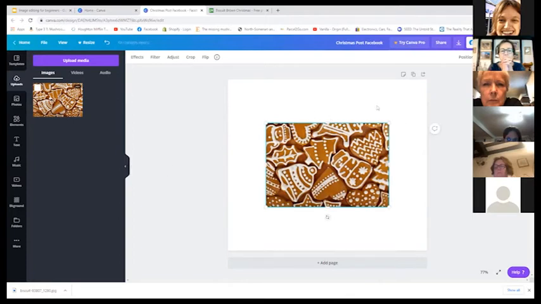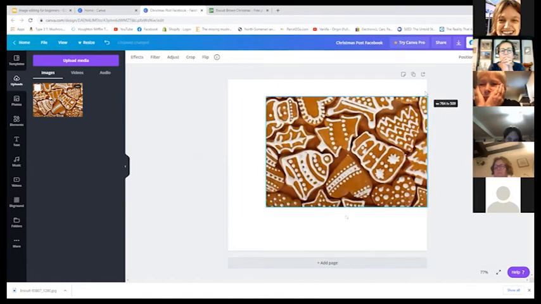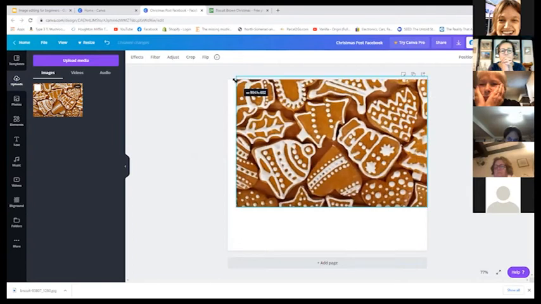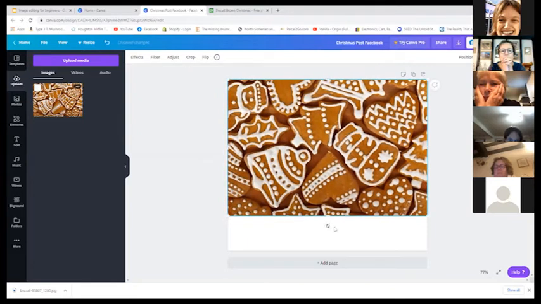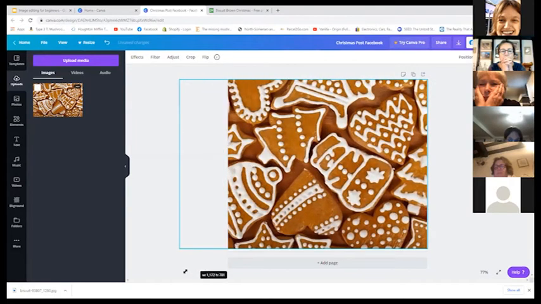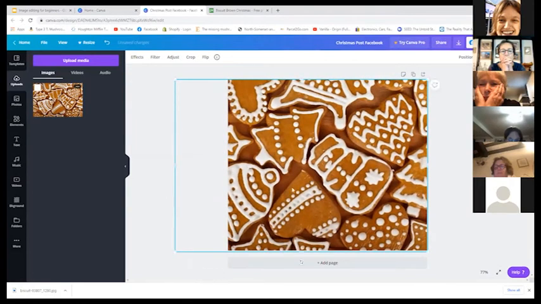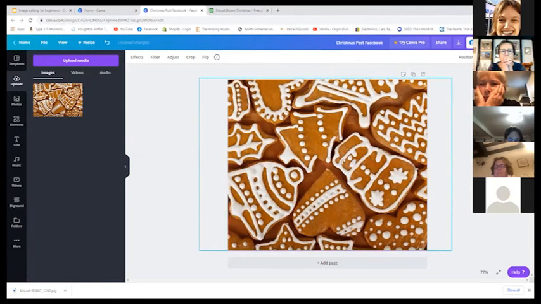You can see now that it's not the right size for the image. I can use these pointers here to resize it to the size that I want. I'm going to make it the same size as the image here, because I want to show you something. We can see there's this white gap here. If you want to fit the image to the size, you can drag and pull it over. You can also move it around just by clicking on it and dragging it around.